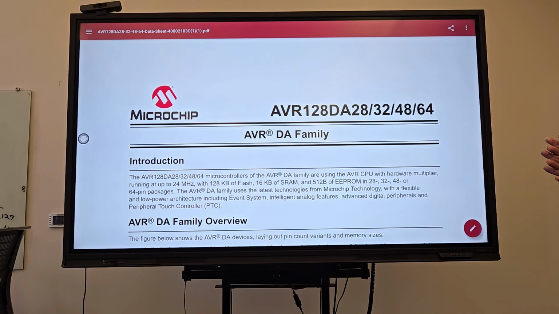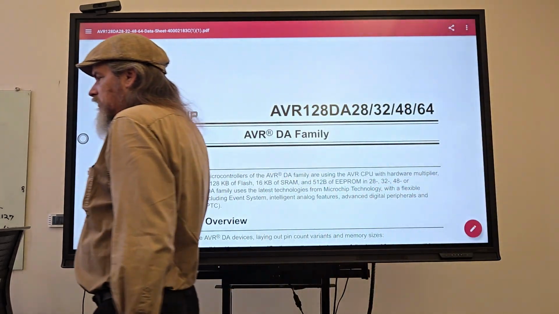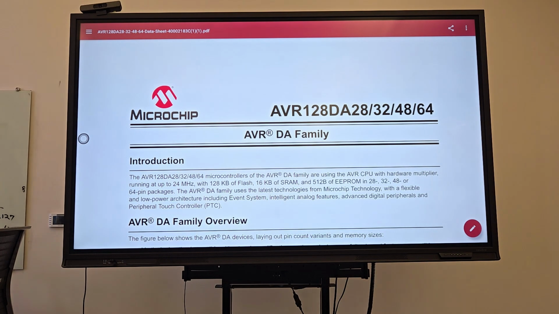It's from the AVR family, which was introduced by the Atmel Corporation back in the 90s, I believe, but Atmel was bought out by Microchip in, when was it, 2016? Yeah. So Microchip has it, and they've continued the evolution of the AVR family of microcontrollers.